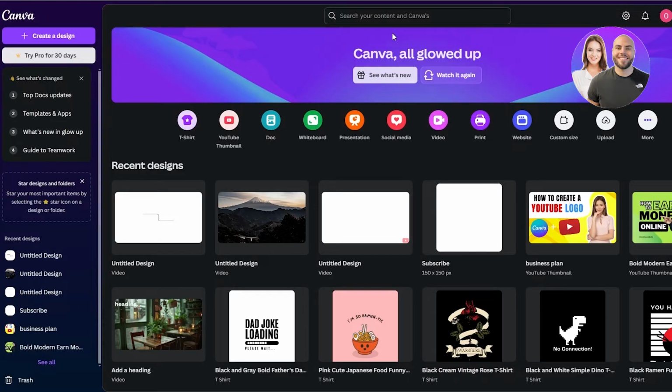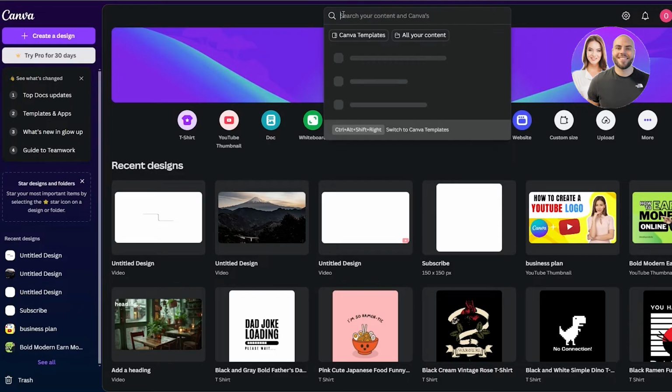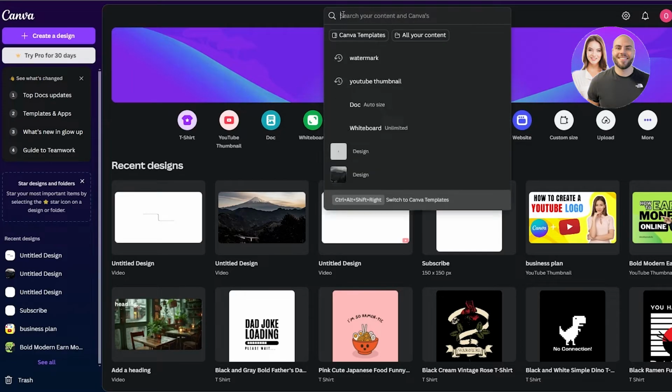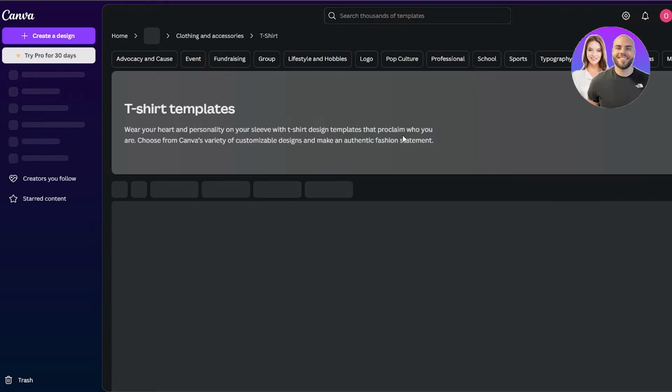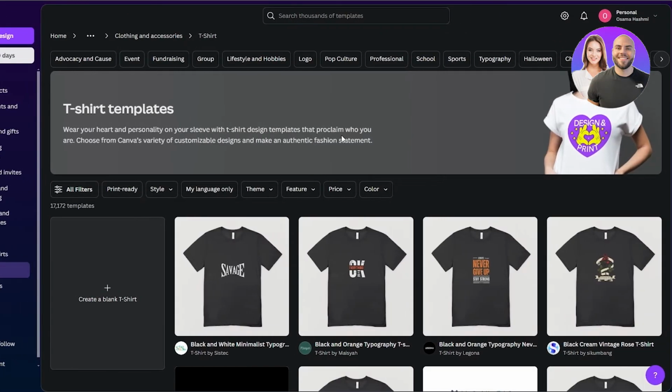To create a t-shirt design, you just simply click over here onto the search bar and search for t-shirts, and a template option will pop up. So as you can see, you have t-shirt logo. So you can go ahead and click on t-shirts to get started with the design. It's going to open up in the template section right here.